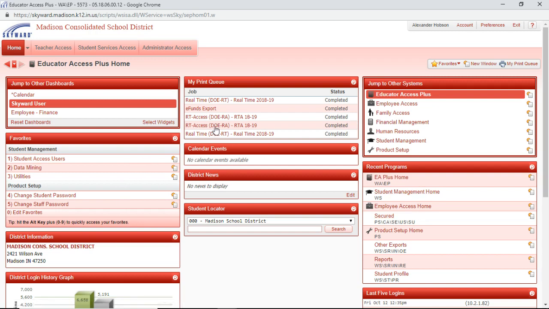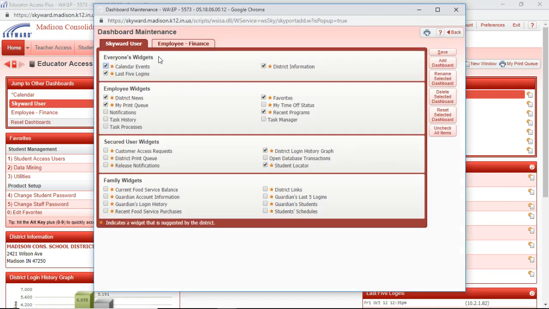So all these boxes are called widgets, and if you click right here where it says select widgets, every box that's showing up is a checkbox here. So this favorites here is clicked there. If you notice, I don't have one called teacher widgets. That's because I'm not set up as a teacher in Skyward. You guys, teachers, will have that teacher widget, and there's one that's very powerful in there called teachers students.